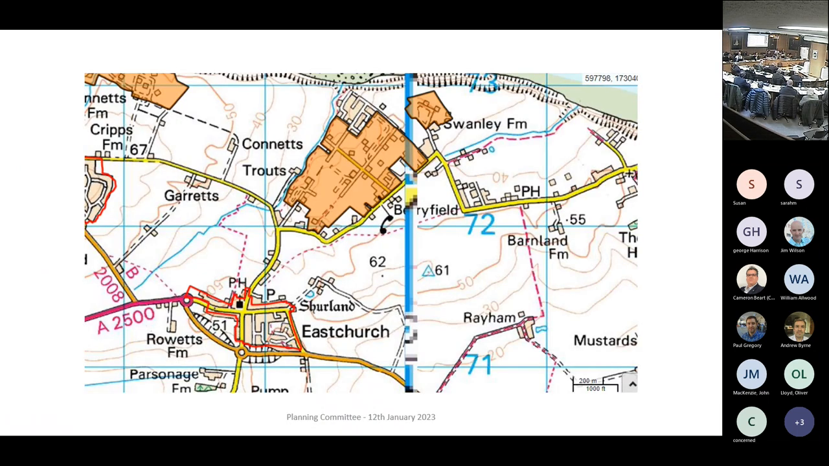And this plan just highlights to members the location of the site in relation to East Church. The site is roughly here. So you can see immediately on the edge of this orange area, which is the designated holiday park area for the large complex at East Church, and then you've got East Church Village here, the boundaries of which are highlighted by the red line.